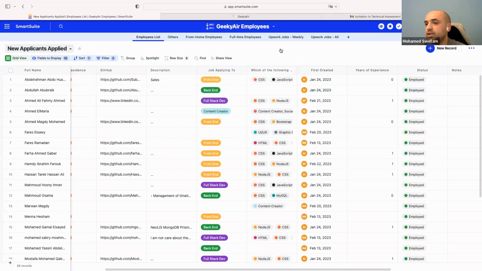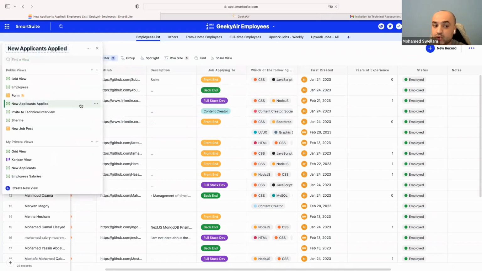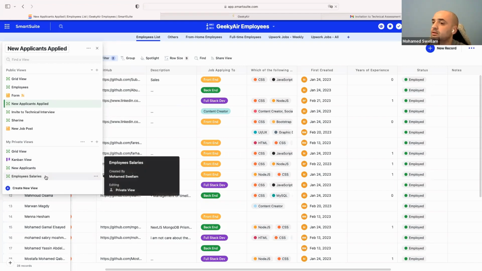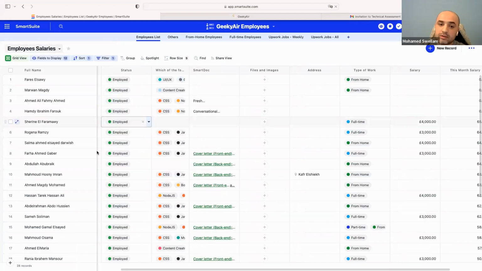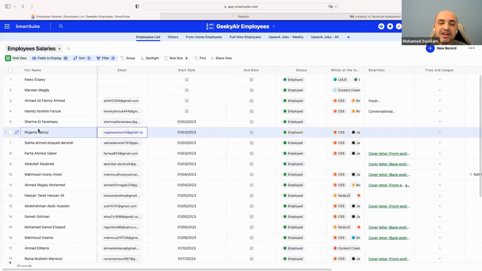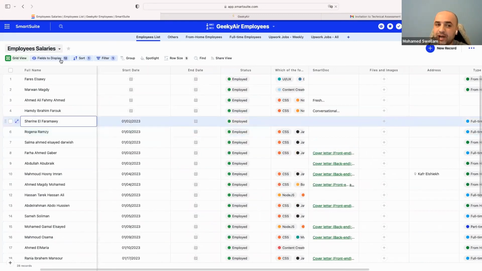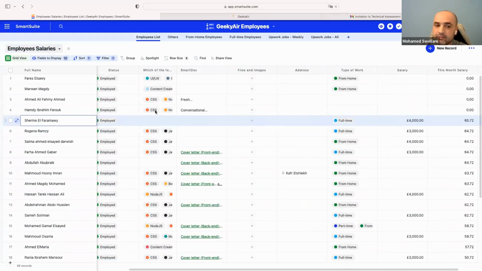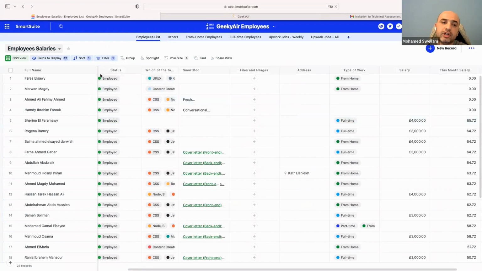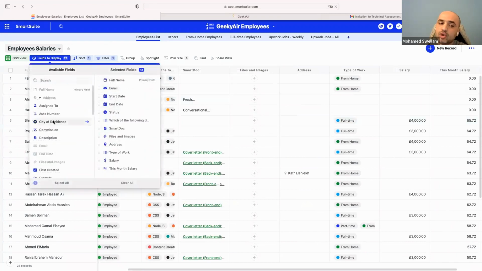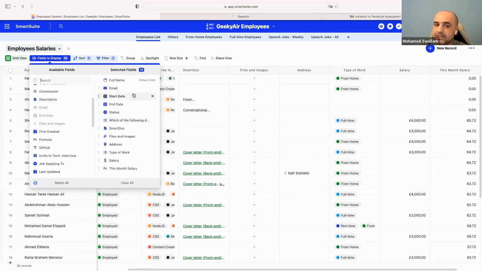So it's really easy, of course, to manipulate the view. And since we're talking about views, I would actually like to see my employees' salaries. I hope none of my employees are here to see this at the moment. But yeah, so here I can see the salaries very easily. It's just a very simple filter, and I can choose whichever field I want to see.